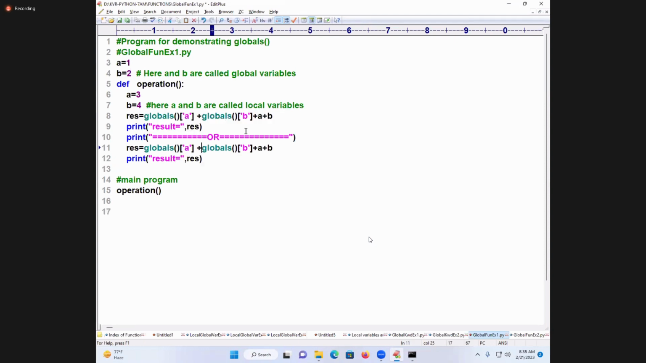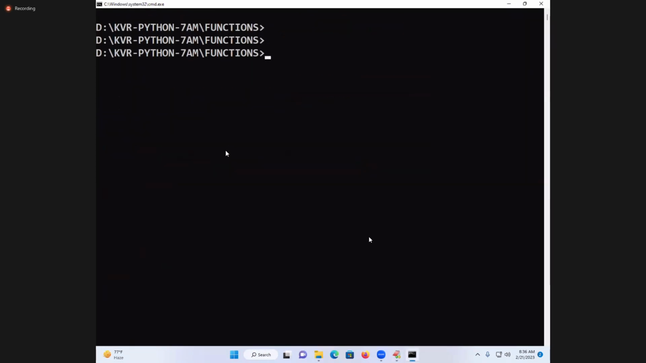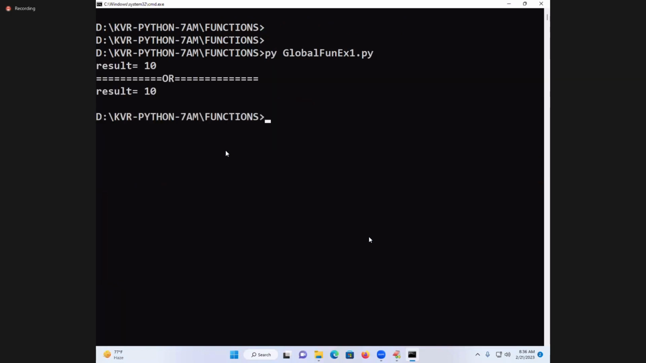One more way. How do you write it? Dot get of A. Dot get of B. I am writing plus A plus B. Same answer will come. Which function is this? Globals function example. I am going to pass it. What is the answer now? Same, 10. Are you okay? Like this we need to write it.